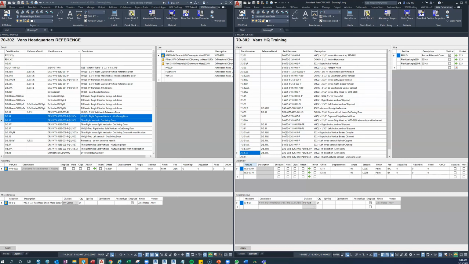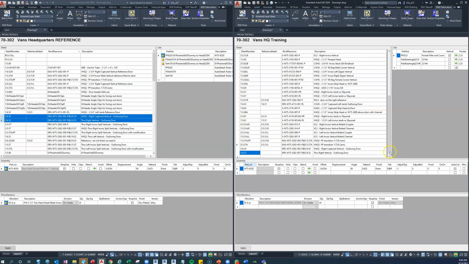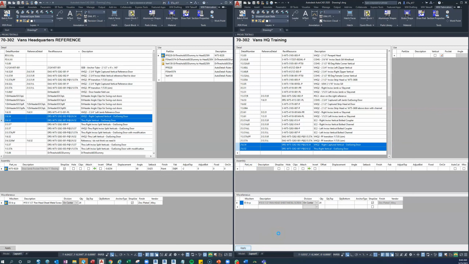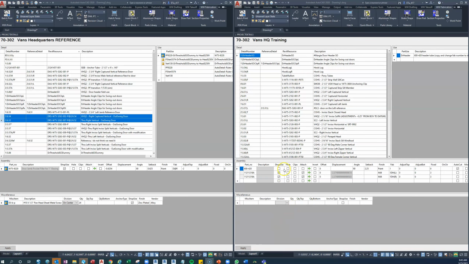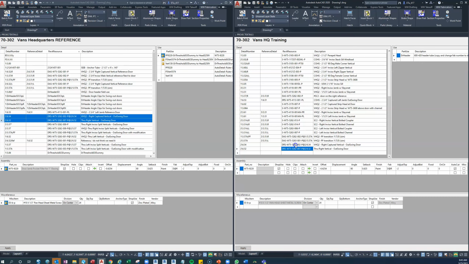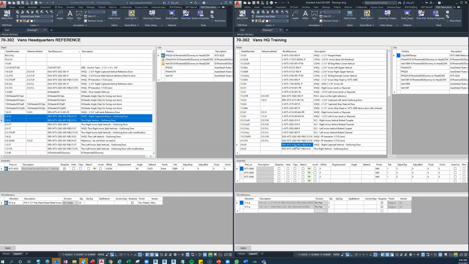Mine's lagging a little bit. Yeah, apply. Might take a while. Perfect. Alright, so once you hit apply, everything works. So why don't you guys go ahead and fill out the rest of your UD window according to the reference database.